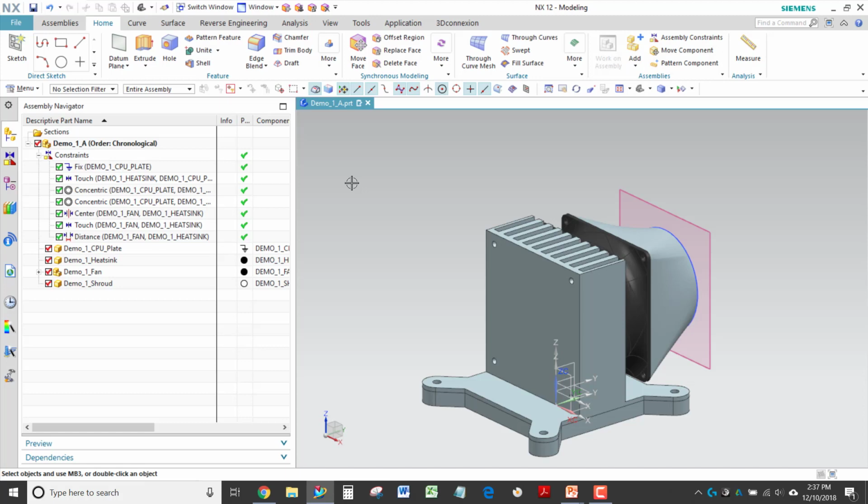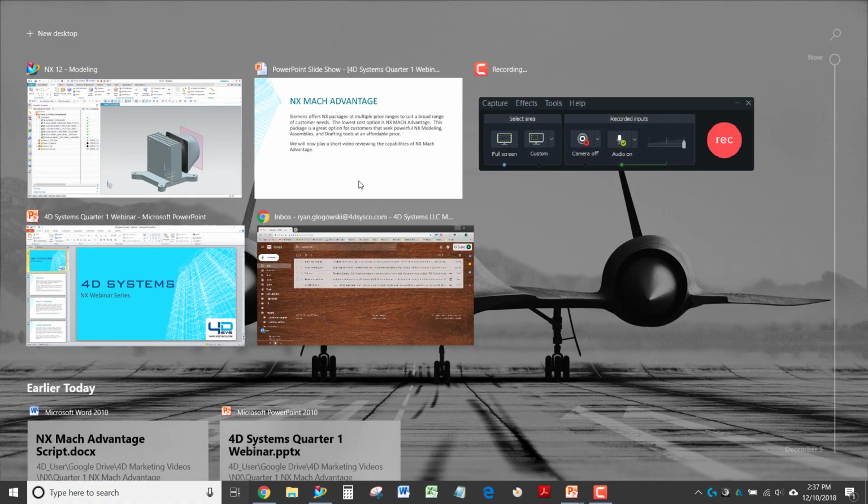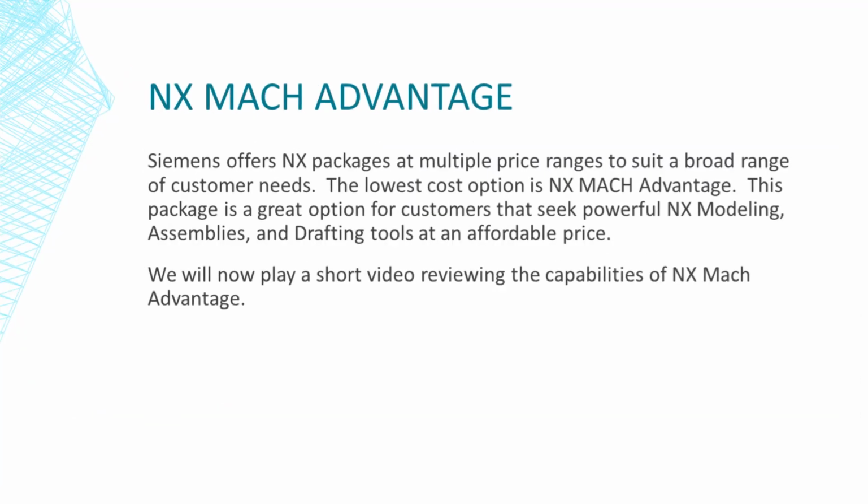With this, it will not. You'll have all your features constrained properly. Do a quick change, won't even affect you. You move on, and you're done with the design there. So NX is a very powerful tool, and this is some of the features that are available in its lowest priced NX Mach Advantage package. Let's go on back to the PowerPoint.